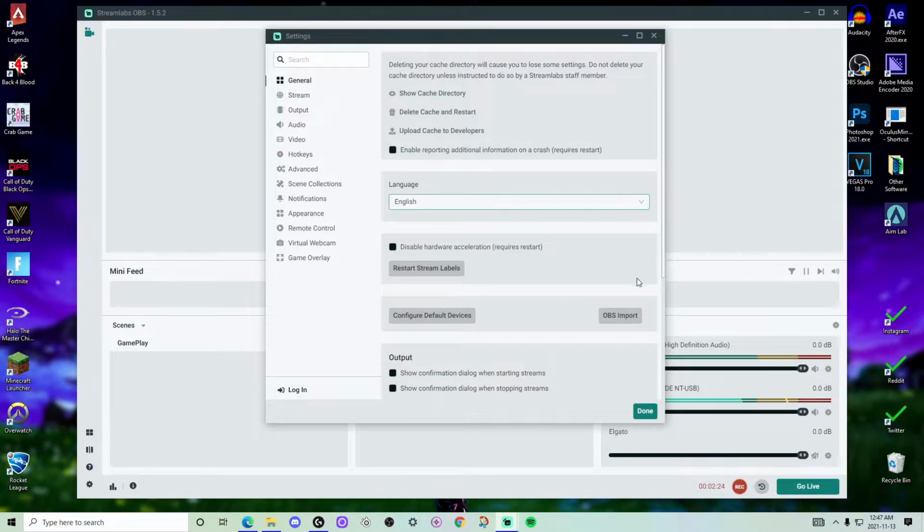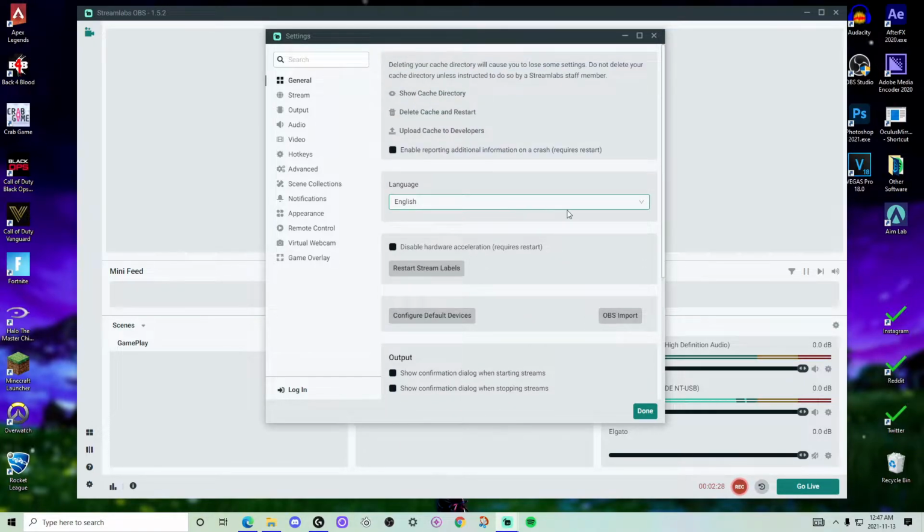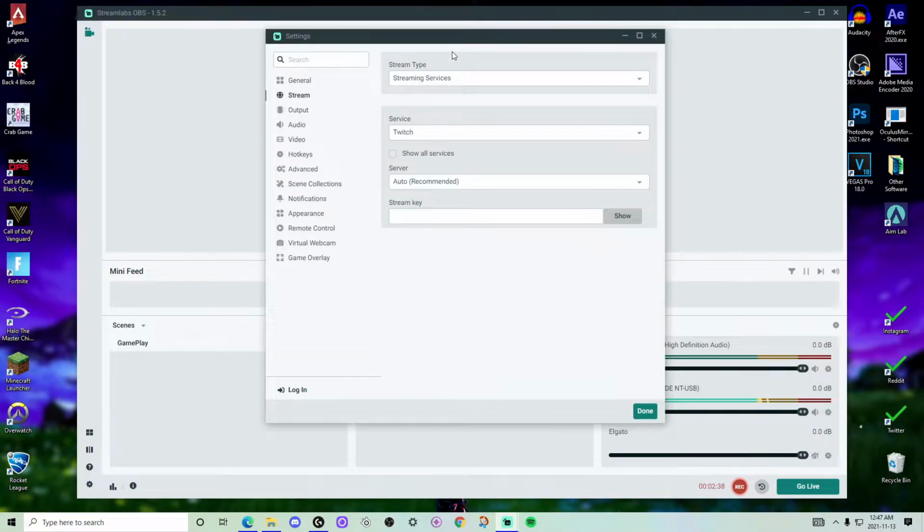So the general section here, I wouldn't change anything unless you do speak a different language or read in a different language. This is your language section there. I would click that to your preferred language. Stream section, I will not be touching anything like this today, but that's where you put your stream key, change your server, and your service.